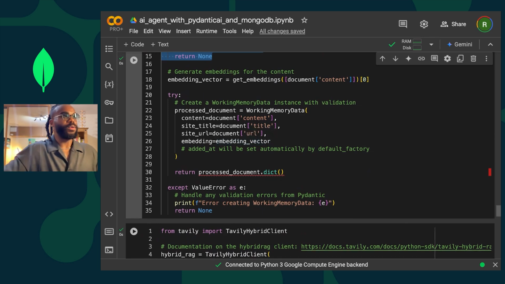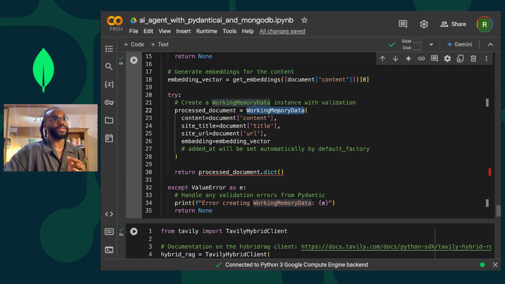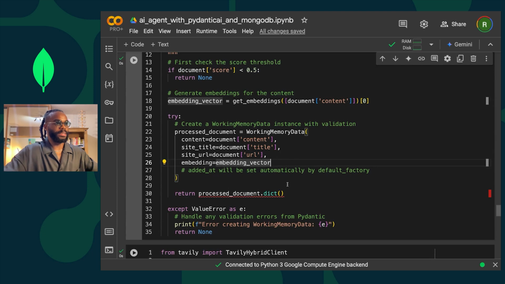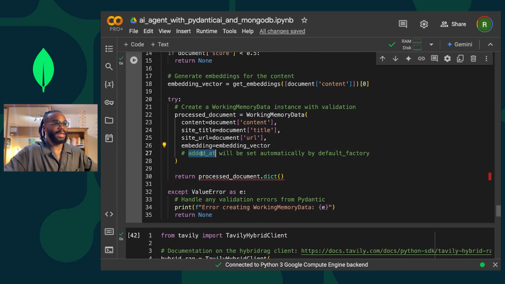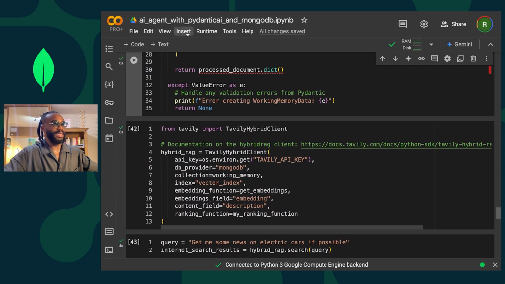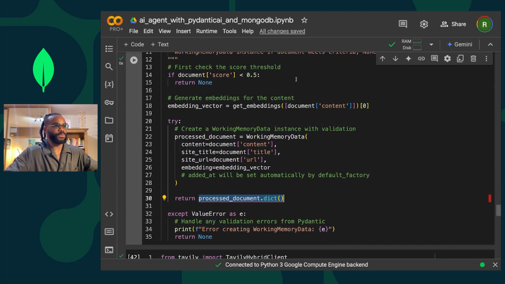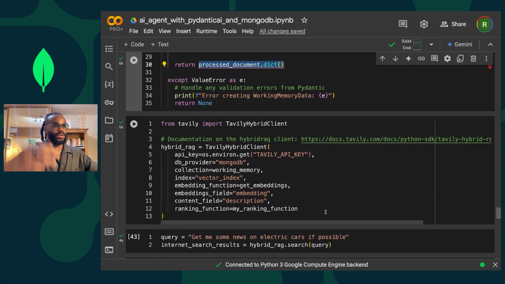But what are we saving? So one thing we're saving is we're going to get an embedding of the document, the content of it. Then we're going to make sure everything conforms to that working memory data model that we created earlier. So the content, the site title, the site URL and the embedding are all the information we need. There's also the attribute added at, but this will be populated by default. And then we handle any errors. One thing this function does is it just returns the processed document. So any document we get from the internet conforms to that specific model.